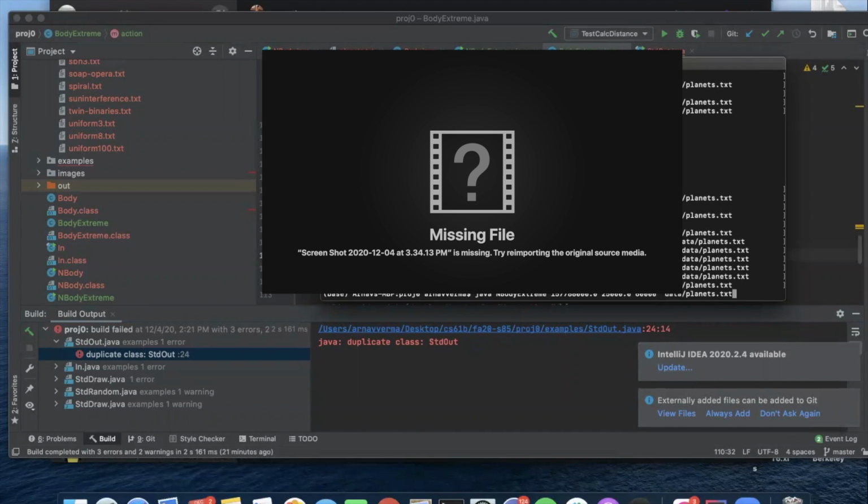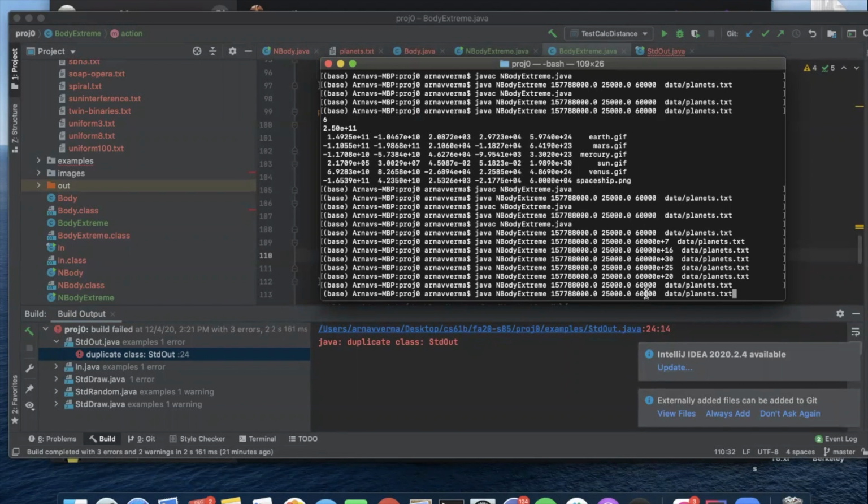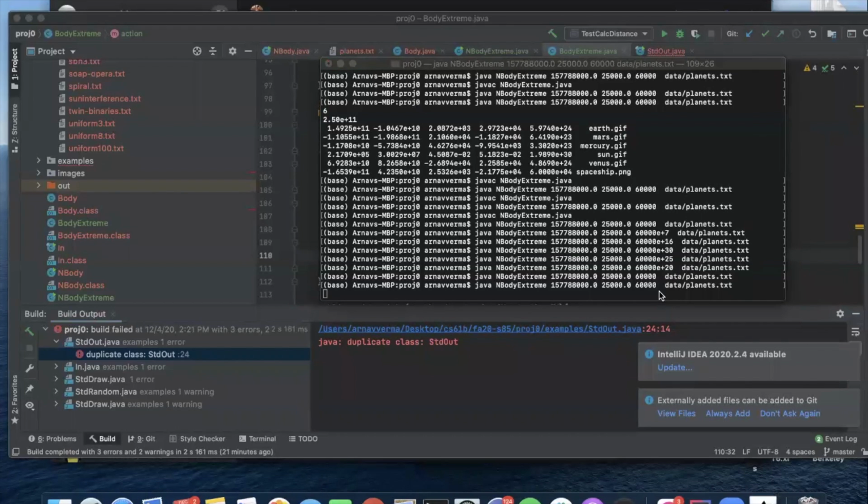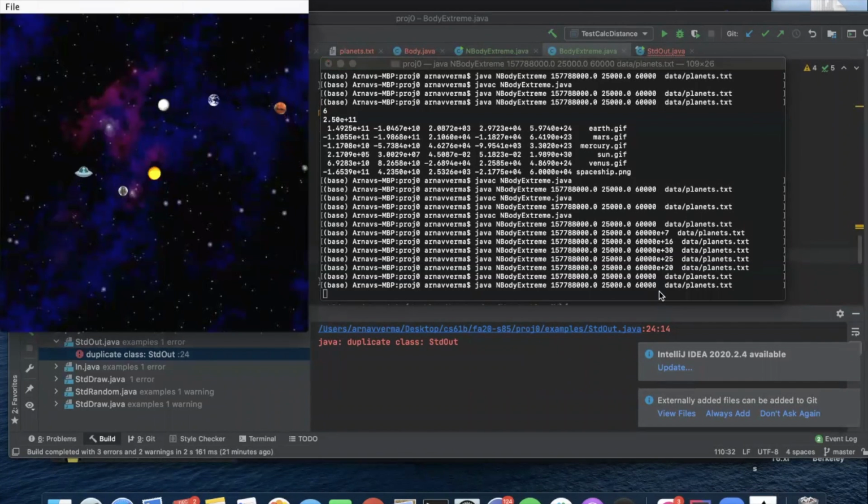So here's the demo with the spaceship. I just made it 60,000 pounds, or 60,000 kilograms. I'm not sure what an average weight is. I don't know what the average weight of a spaceship is. If you leave it alone, it'll just move around the sun how it's supposed to move. But I'm going to start moving it with the WASD keys.